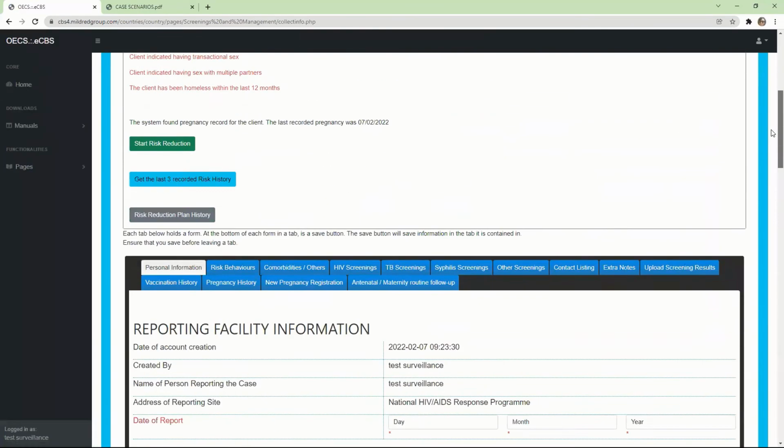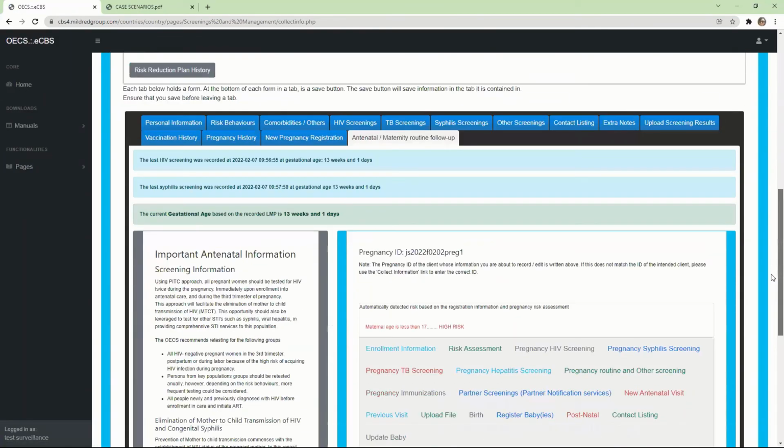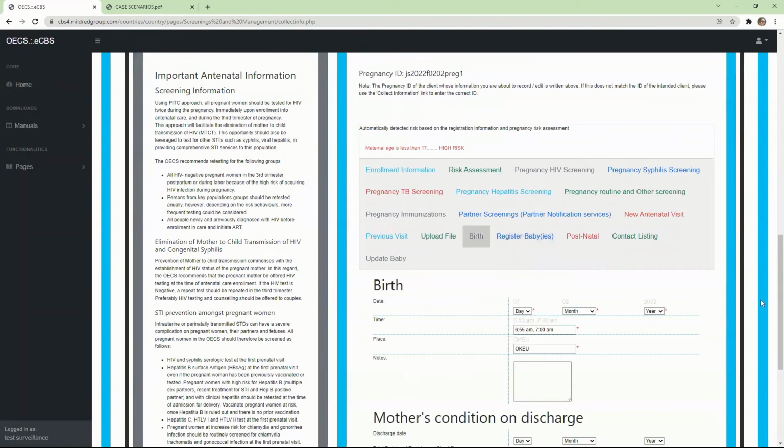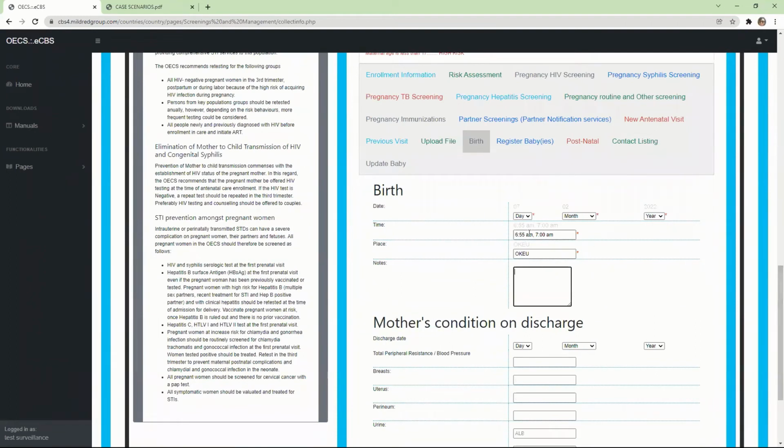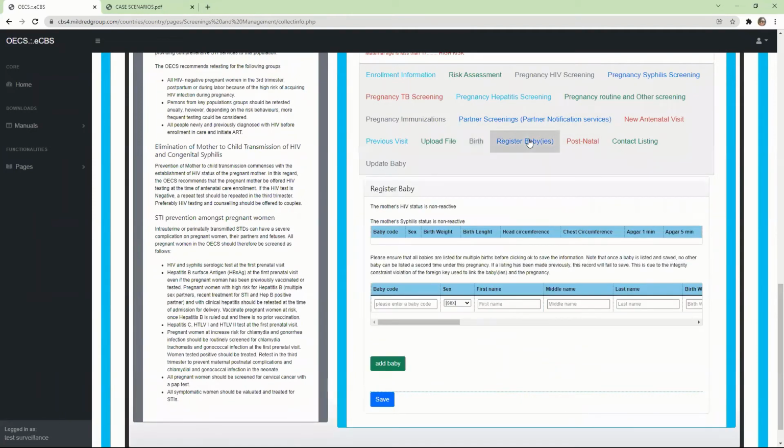When you come back the next day to update that information of the birth, you can come back here and fill in the information that you have not filled in previously, or the mother is being discharged. You can fill in the mother's discharge information. Once you have filled in this basic information of the date of birth and the time of birth and the place and any events that happen during birth, you can go to register babies now to register the babies.